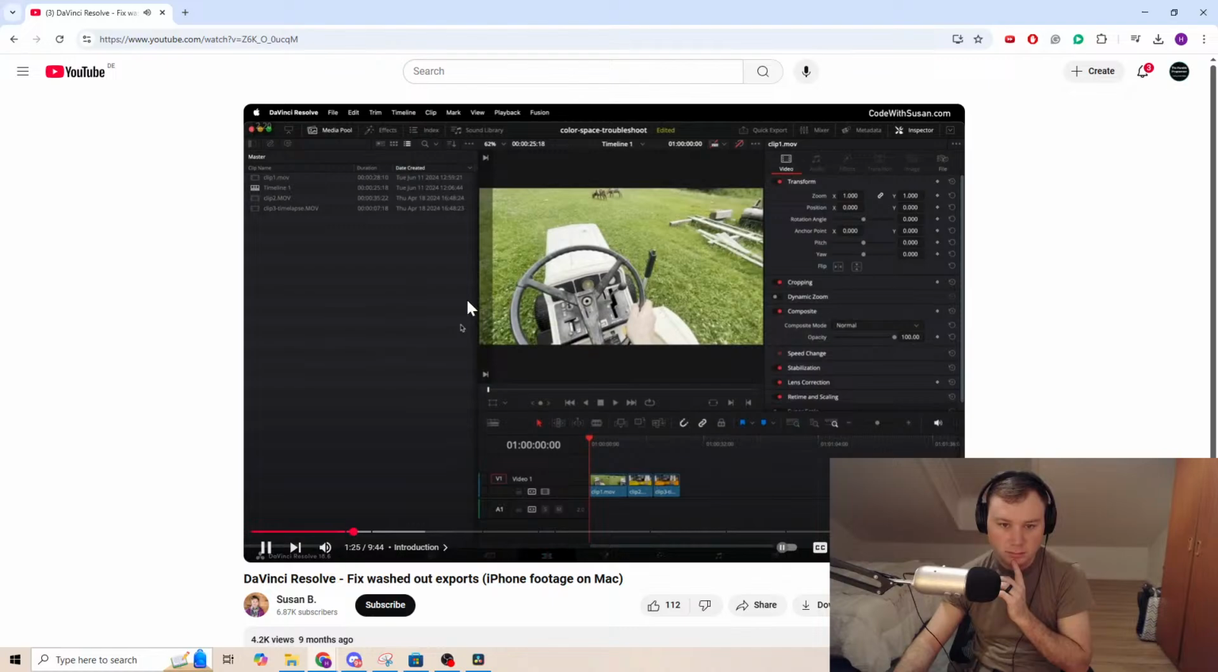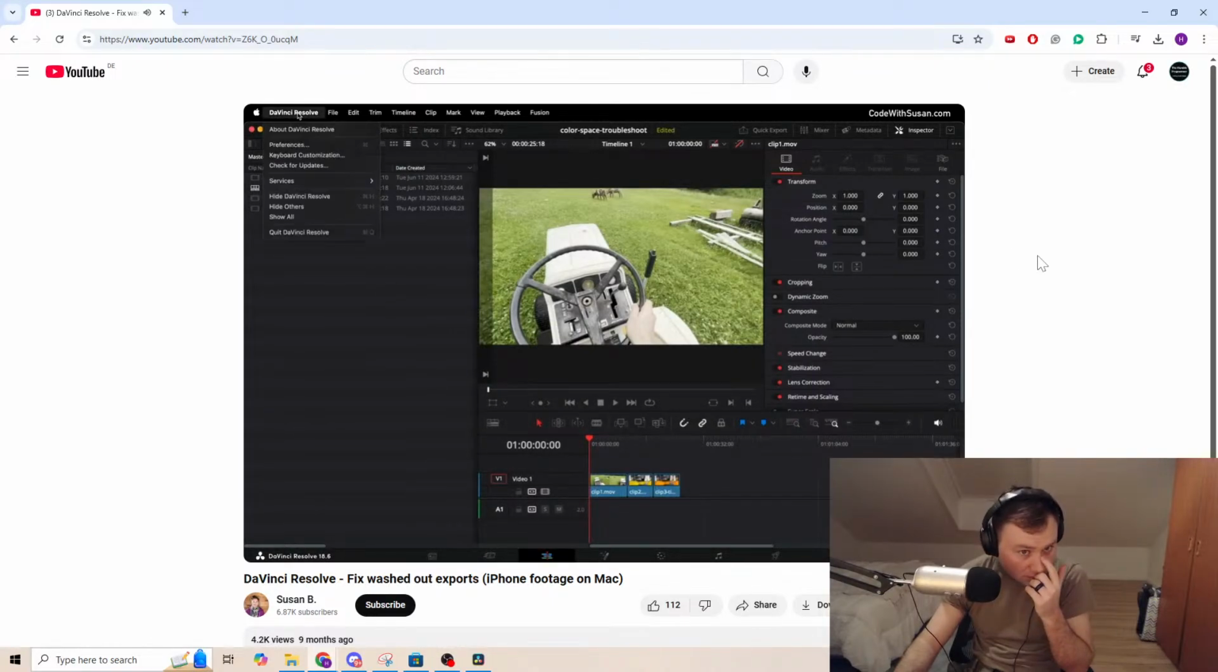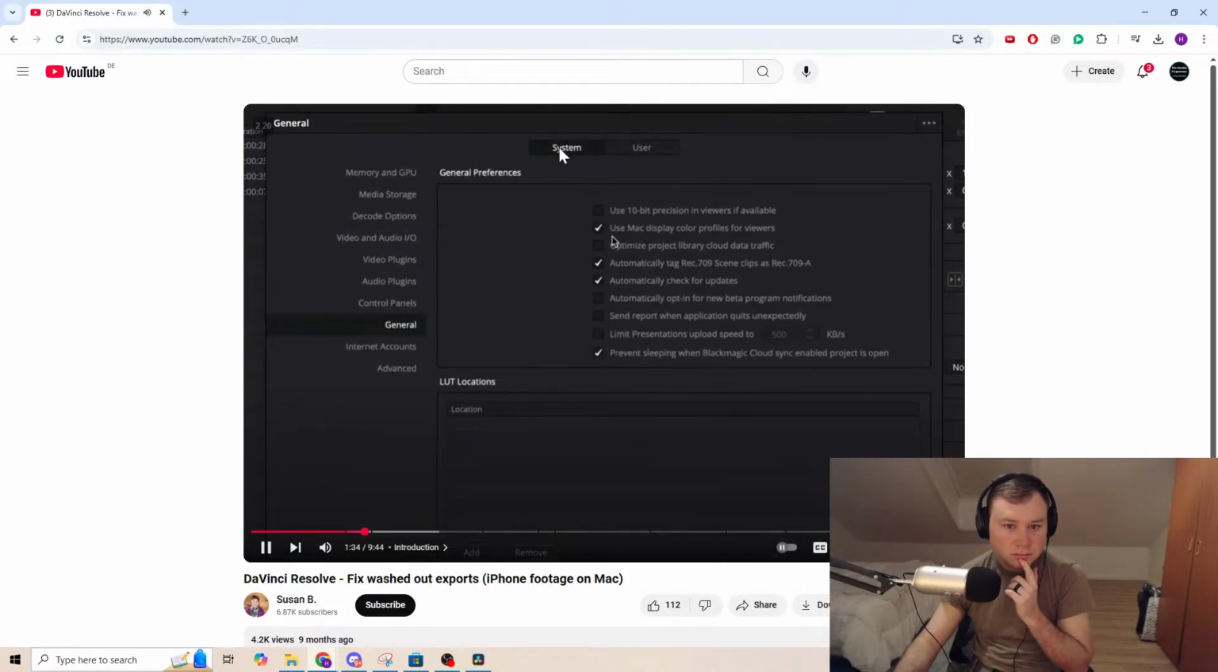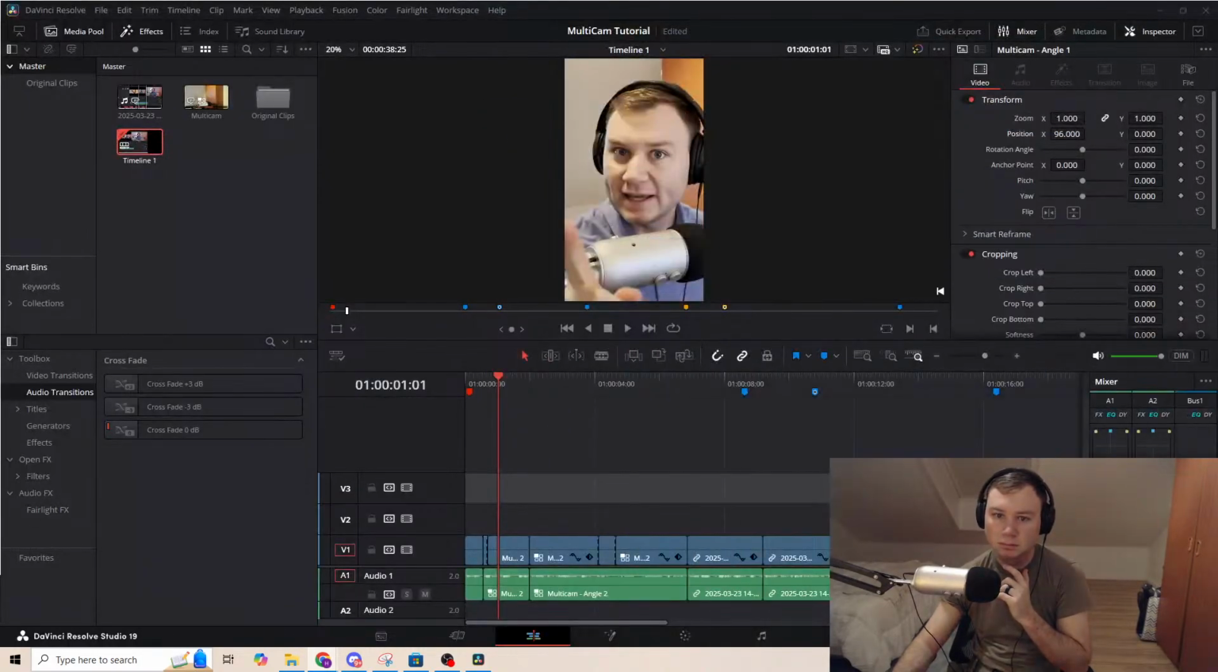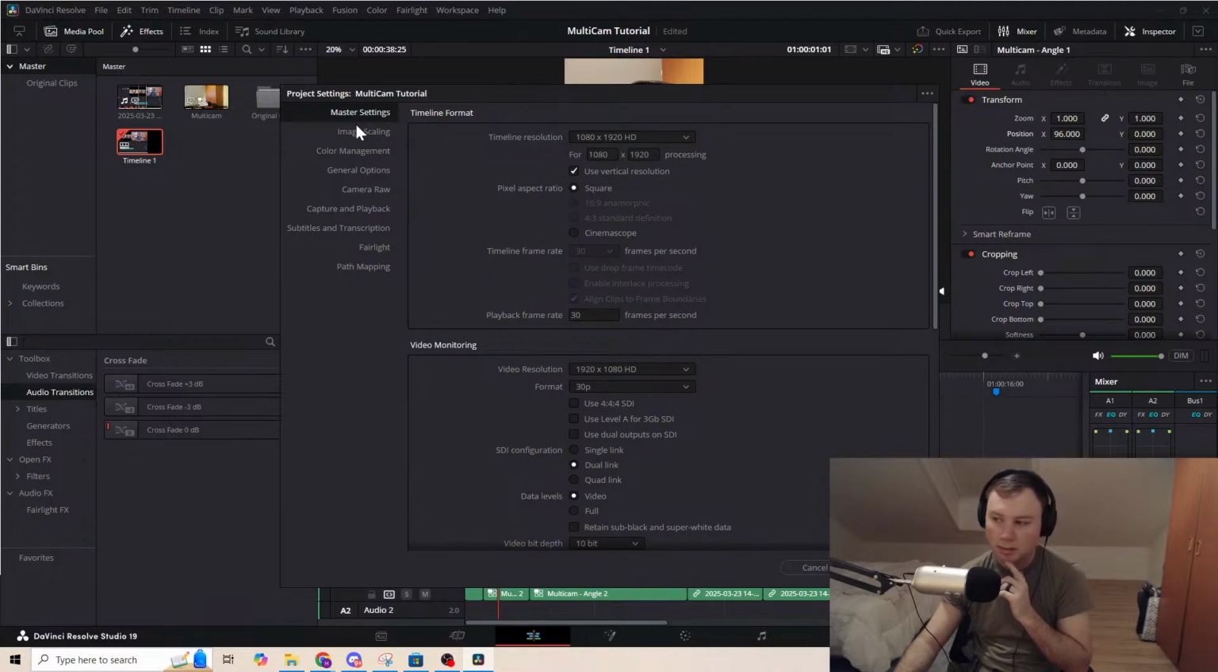So let's switch over to Davinci Resolve, and we want to go into our global program settings. So on the top left, I'll click Davinci Resolve and go to Preferences, and then within here I'm going to go to General, and then I want to make sure that Use Mac Display Color Profiles for Viewers is Okay, so settings, general.